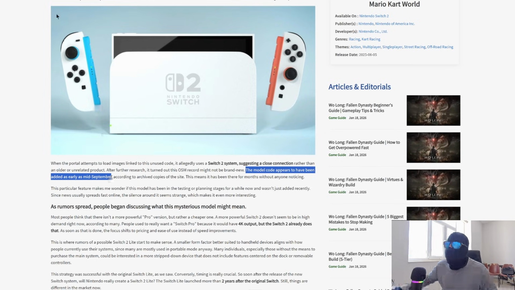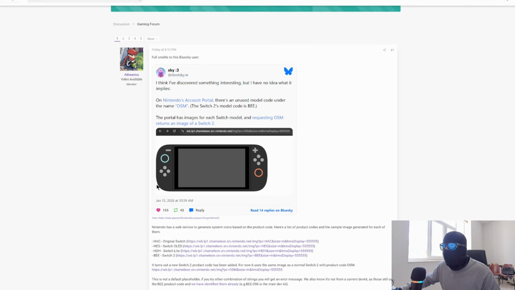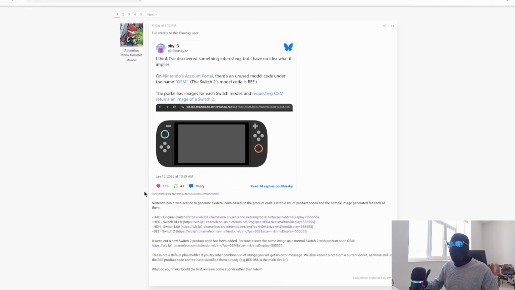Now, going back to our initial article, if you don't really know about the current codes that we have for the different models, it actually mentions right here. We have the HAC for the original Switch, the HEG for the Switch OLED, the HDH for the Switch Lite, and the BEE for the Switch 2. So those are the different codes that exist for all the Switch devices.